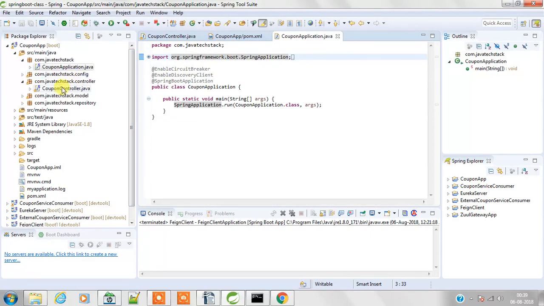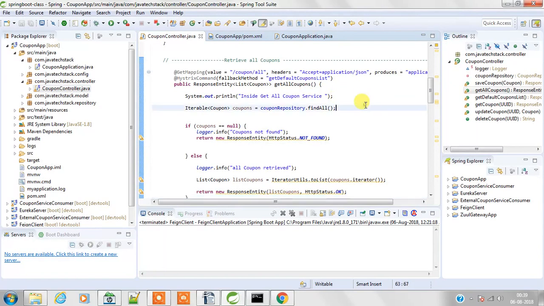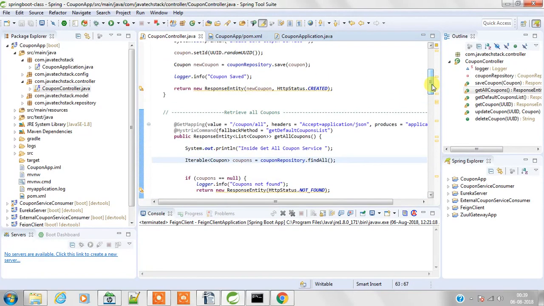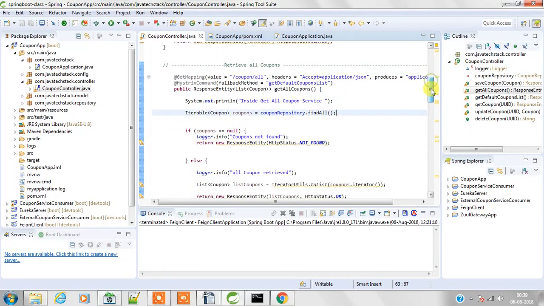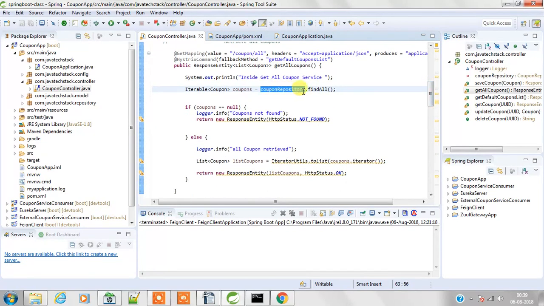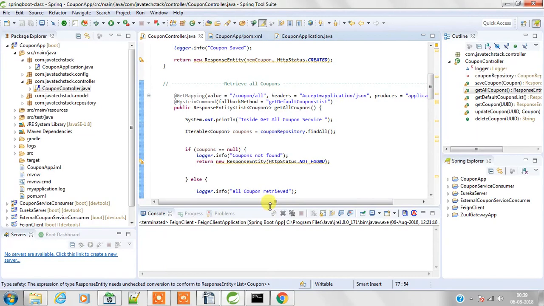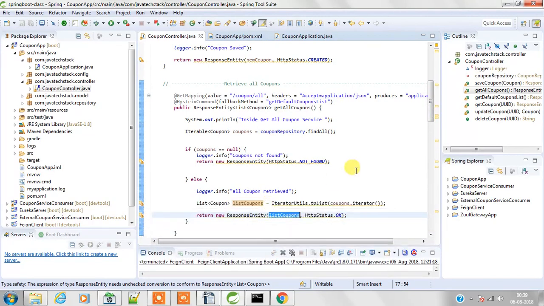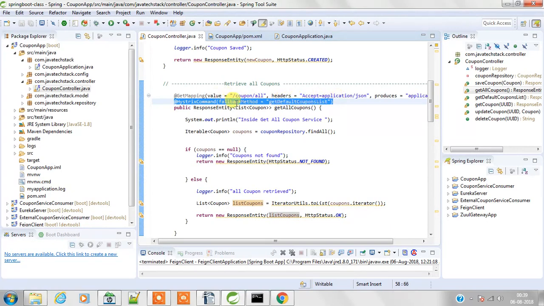After that, in the coupon controller, we have one endpoint to fetch all the coupons. You can see here, with couponRepository I am calling findAll, which returns the list of coupons, and I am returning this coupon list in the response. If we get any exception while fetching the list of coupons, in that case we can return some default response. If you want to return some default response, you have to annotate that method with @HystrixCommand, and you have to define some fallback method.